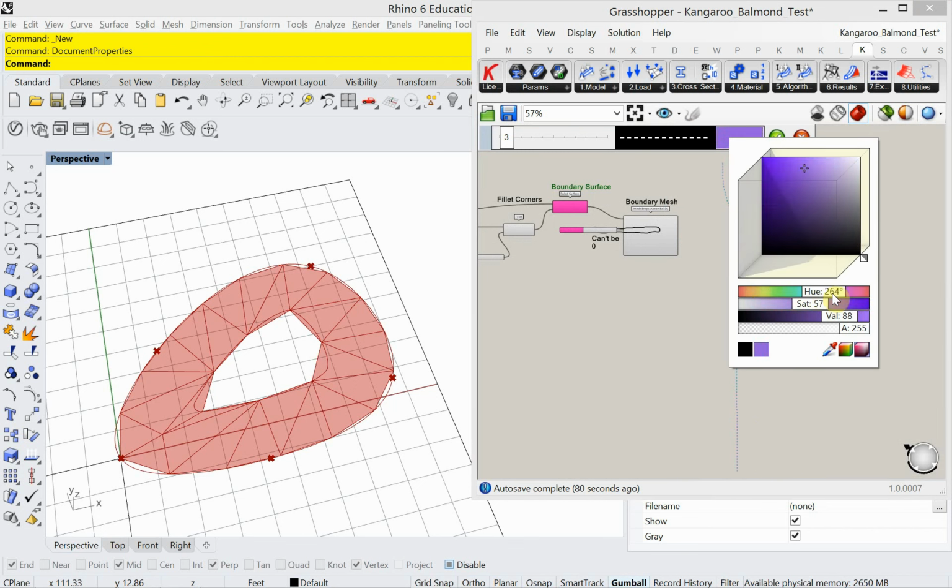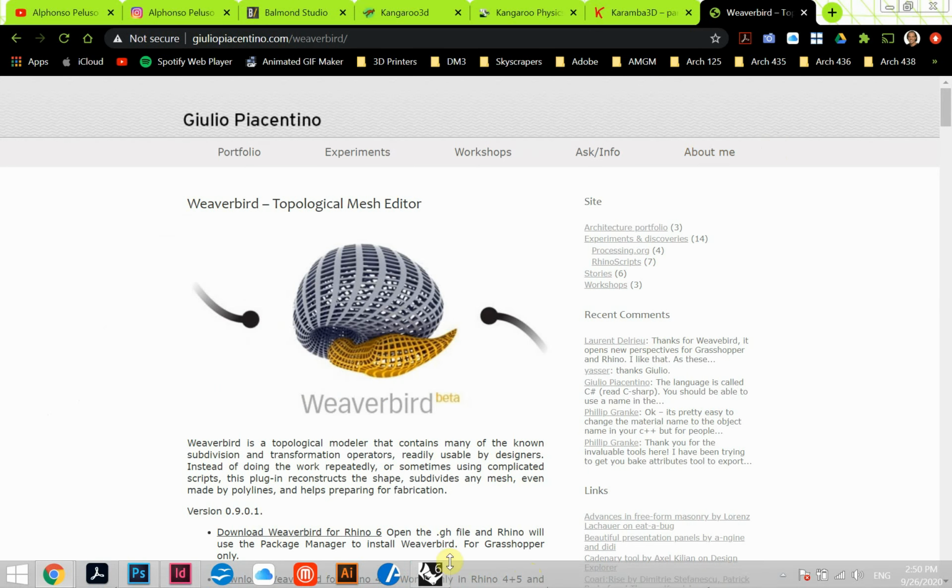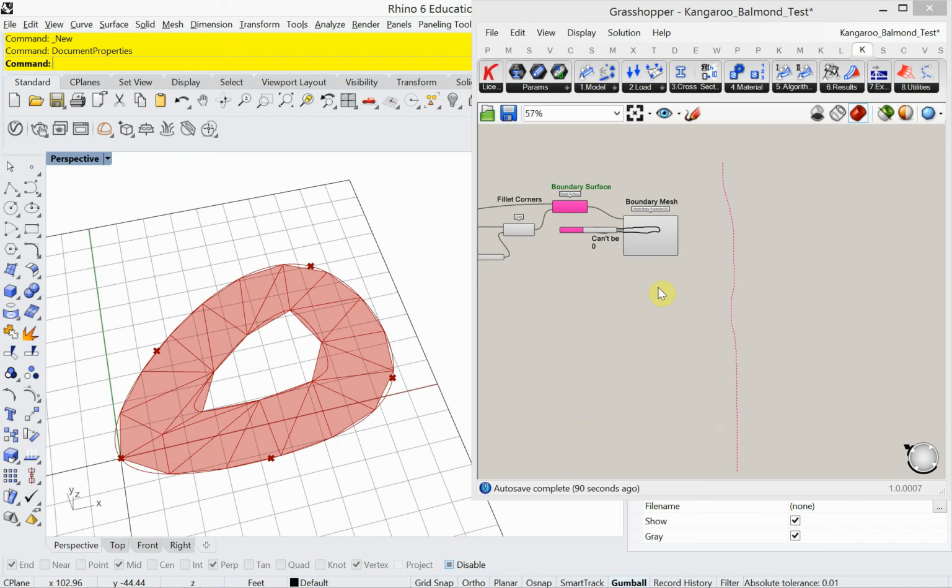Or is that just David Rutten's sense of humor that there's no way to make a straight line with the sketch tool? Probably.